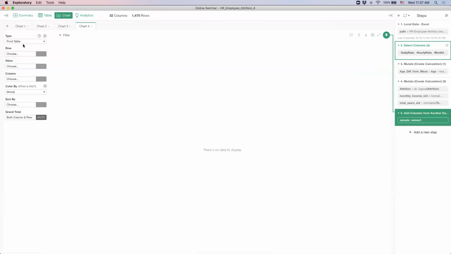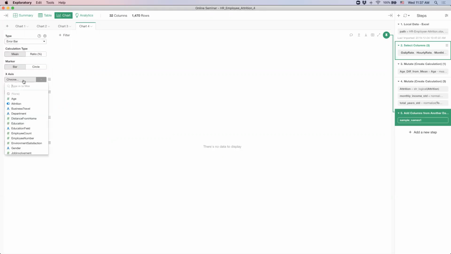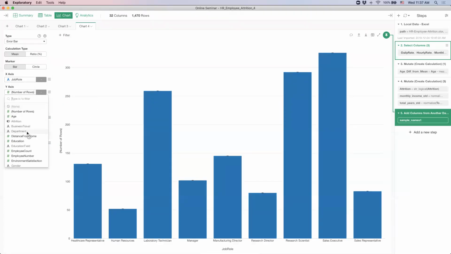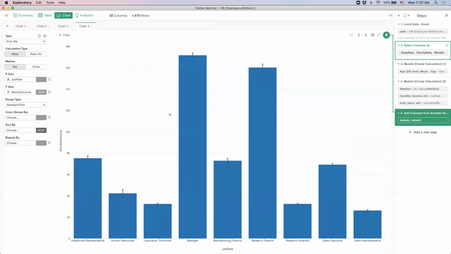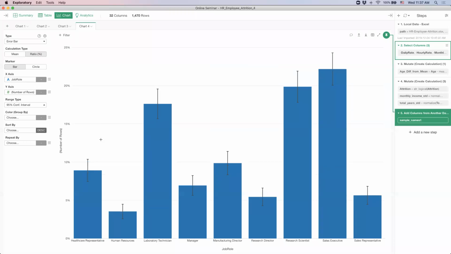And now, like I showed, we have enhanced the error bar. I can go here and see, by job role, what the monthly income difference is. Here's the monthly income, the average monthly income for each job role, and there's a little bar at the top of the bar. This is called an error bar. The default is standard error, and I can change that to, let's say, 95% confidence interval. If I want to see the ratio, I can change that to the number of rows. Now what I'm looking at is the ratio of the number of employees in each job role.